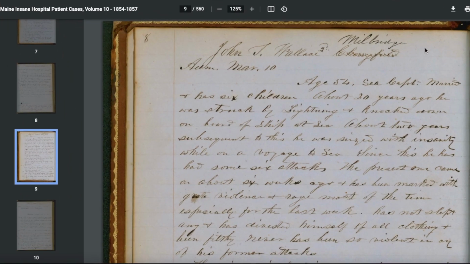This particular entry was for a John T. Wallace. He was 54 years old, of Millbridge, Maine. John was a sea captain and married with 6 children. He was struck by lightning and knocked down aboard a ship while at sea about 20 years ago. Then about 2 years after this incident, he was seized with insanity while on a voyage to sea. Following that, he had another 6 attacks.